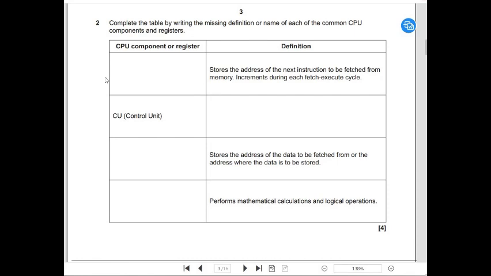And then the last two. Stores the address of data to be fetched from, or the address where the data is to be stored. That is the memory address register. And then the fourth one, performs mathematical calculations and logical operations. That's the arithmetic logic unit, ladies and gentlemen. So it's the arithmetic logic unit.